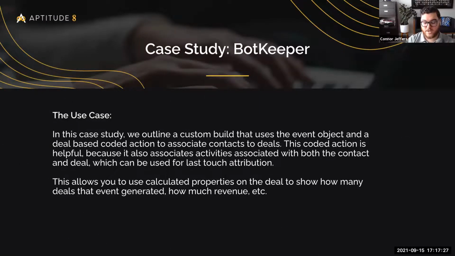For this use case, what we did is we built a custom object for events. So what the team is doing is anytime they have a new event, they go create that new custom object, they add that event into their system. It sort of is an event just like this one.